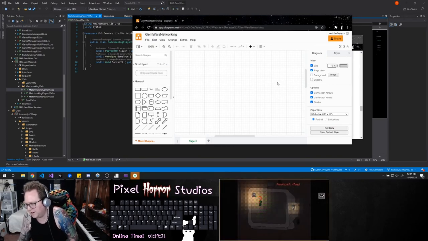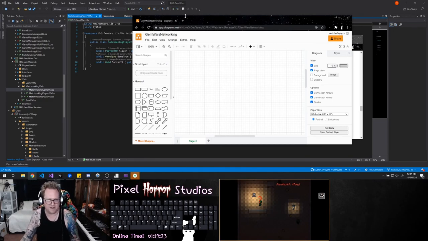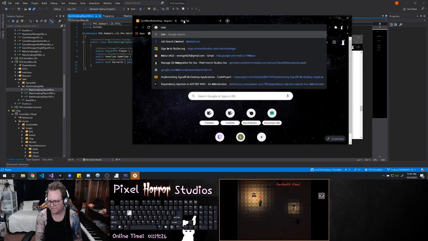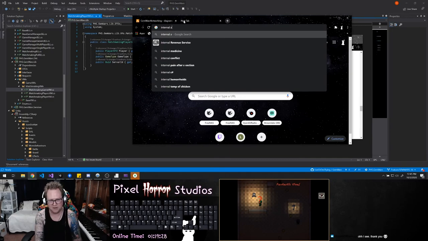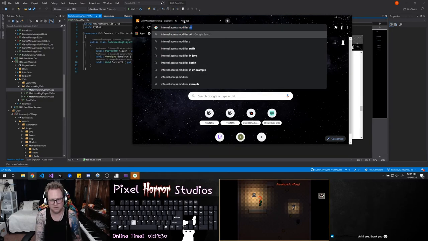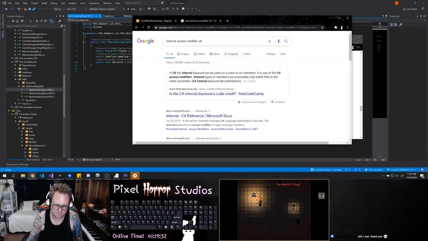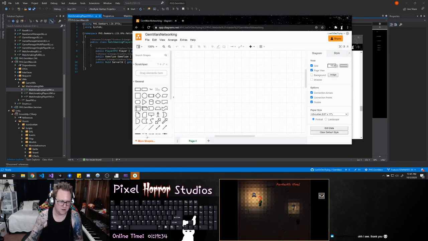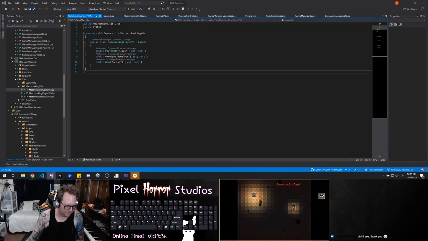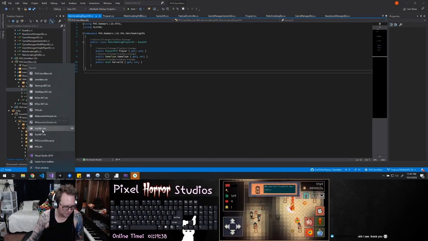Okay, the other question is the internal access modifier. I just want to double check on that definition. Okay, that's what I thought it was. Okay, the only time I've used the internal modifier is here on this project, called TCP.NET.